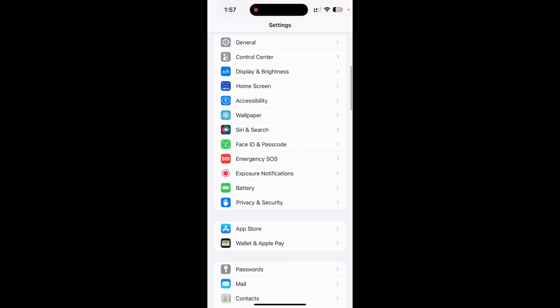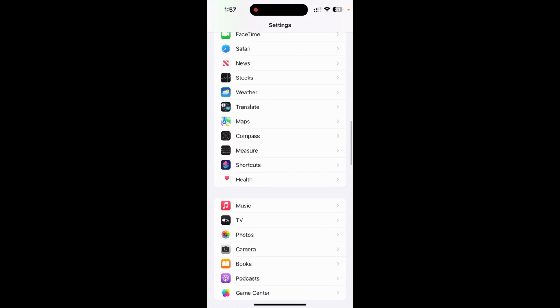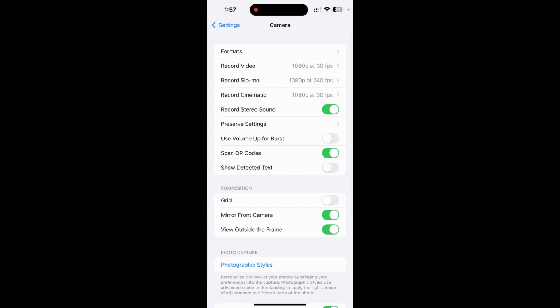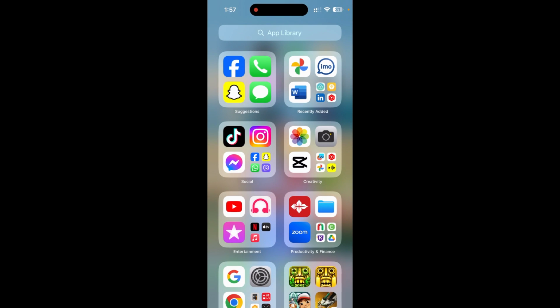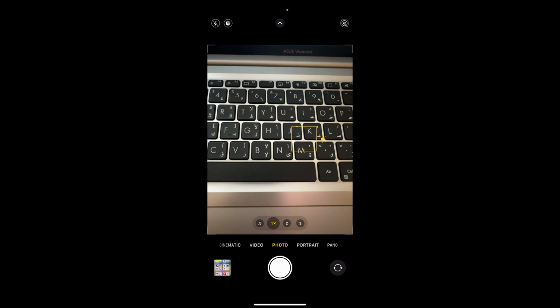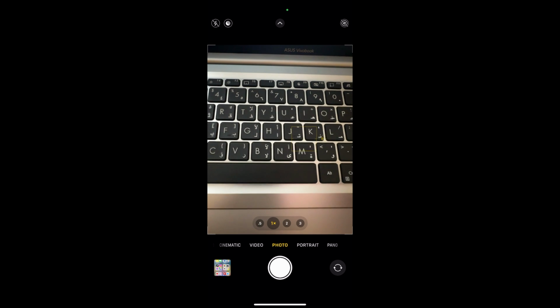You can just scroll down and click on Camera. Here you have an option called Show Detected Text. Click on it and now go to your camera. Now it detects the text that you have in your keyboard or anything that you have in your camera.